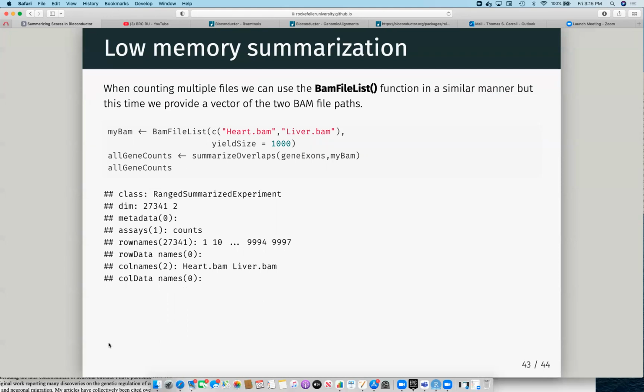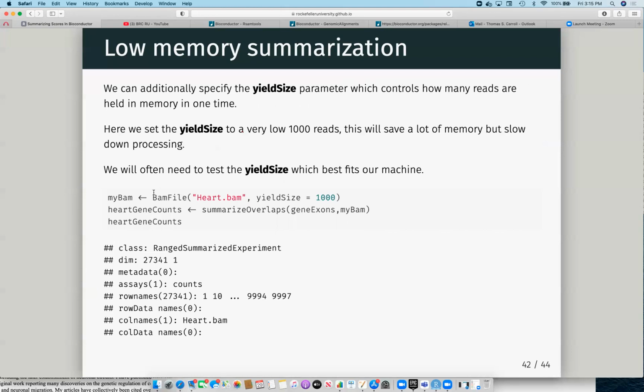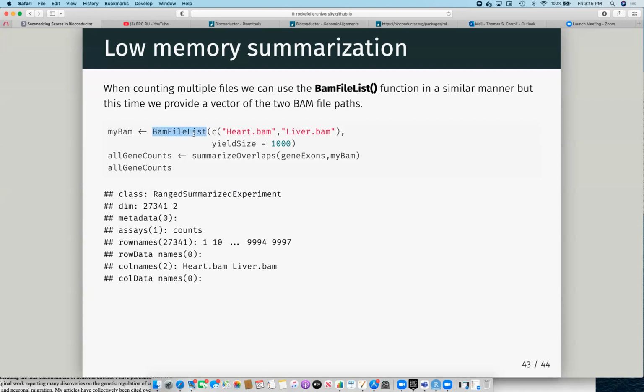We can also supply a BAMFileList. If we don't want to create a BAM file object for every single file we want to count from, we can provide BAMFileList a vector of the BAM files we want to count from, and we set the yield size. Then when it counts from all of these BAM files, it's only going to read in 1,000 reads every time. This will create our RangedSummarizedExperiment object, and from there we can start to do our downstream analysis: RNA-seq, ChIP-seq, differentials, single cell.